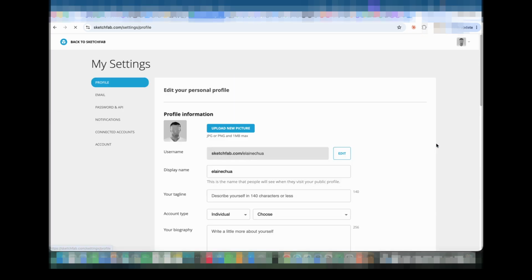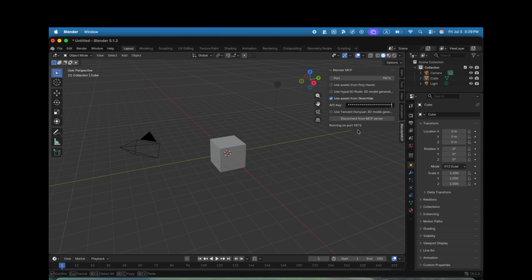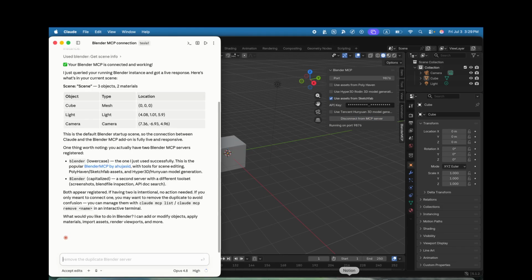Click your profile icon in the top right, go to Settings, then click Password and API, and copy your API token. Jump back into Blender and paste that token into the Sketchfab API text box. Oh, and here's a super important step you can't skip. After pasting your key, you have to hit Disconnect MCP Server and then connect again to refresh it. This is the secret sauce that refreshes the connection, so the Sketchfab API is officially hooked up.